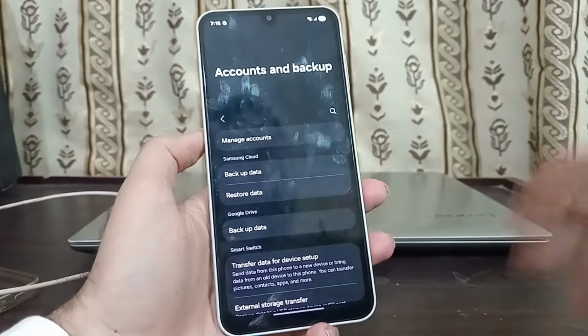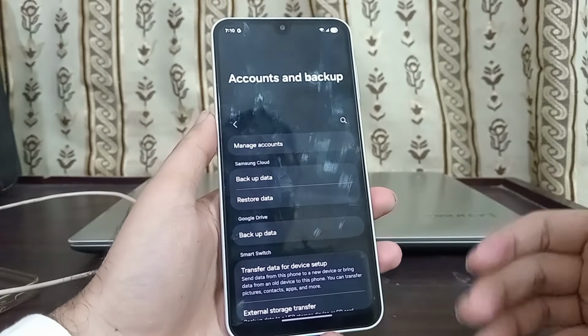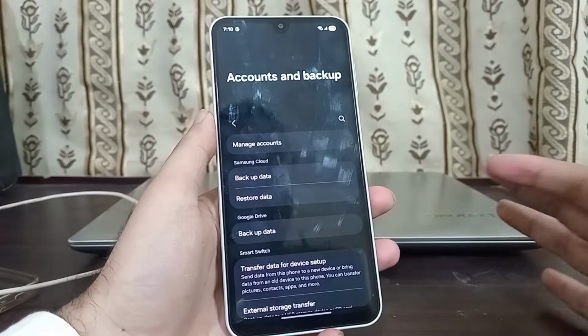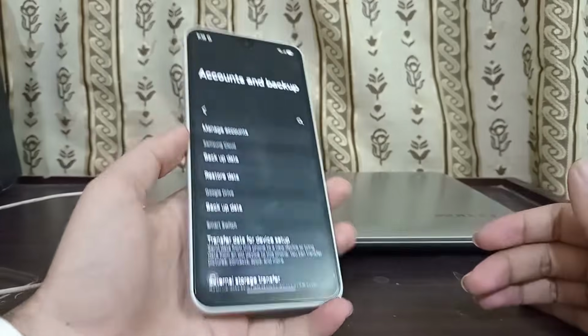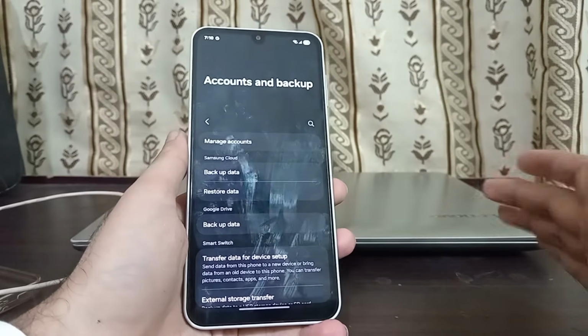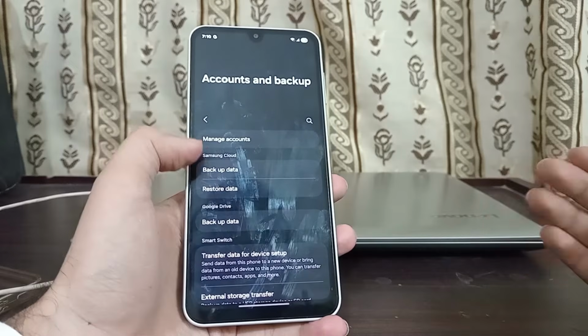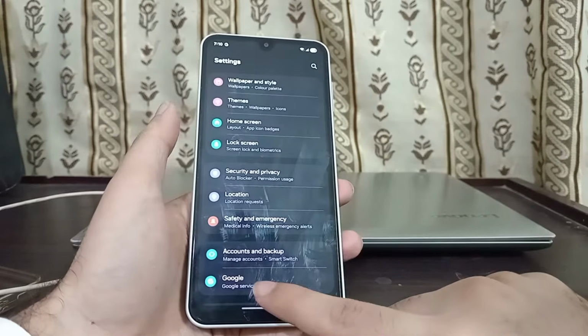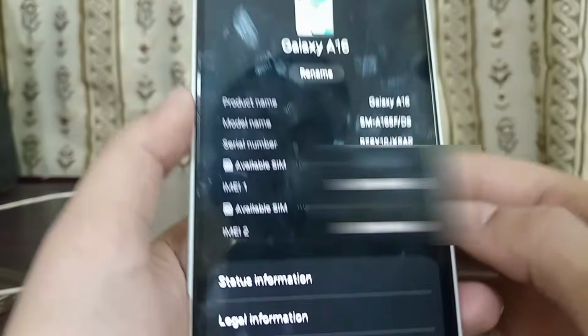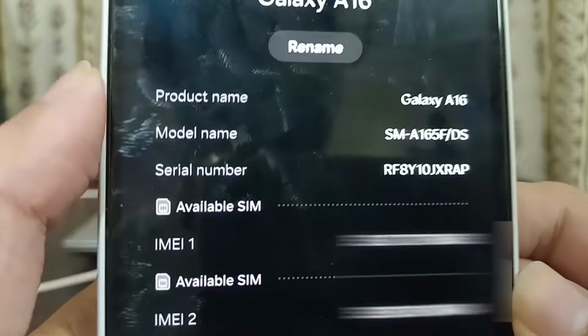And now we need to find our phone model name, model number, sorry. The model number is completely different from your phone model name. For example, this phone is Samsung Galaxy A16. Its model name is obviously Samsung A16, but its model number is completely different from its model name. To find that out, we need to scroll all the way down into About phone, then find the phone model number.